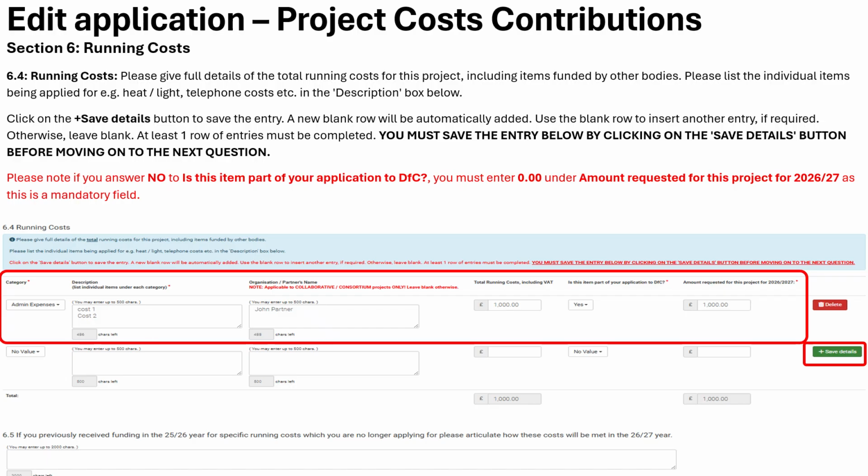This is followed by question 6.5, which is not a mandatory question. If you previously received funding in the 25-26 year for specific running costs which you are no longer applying for, please articulate how these costs will be met in the 26-27 year.